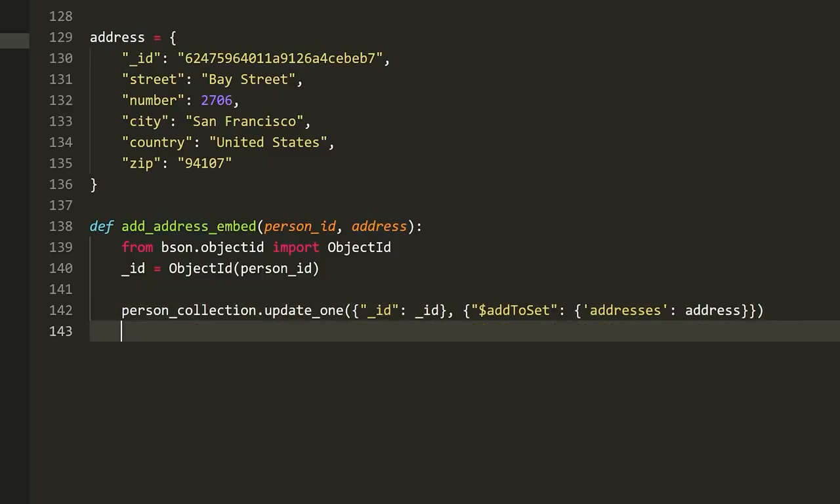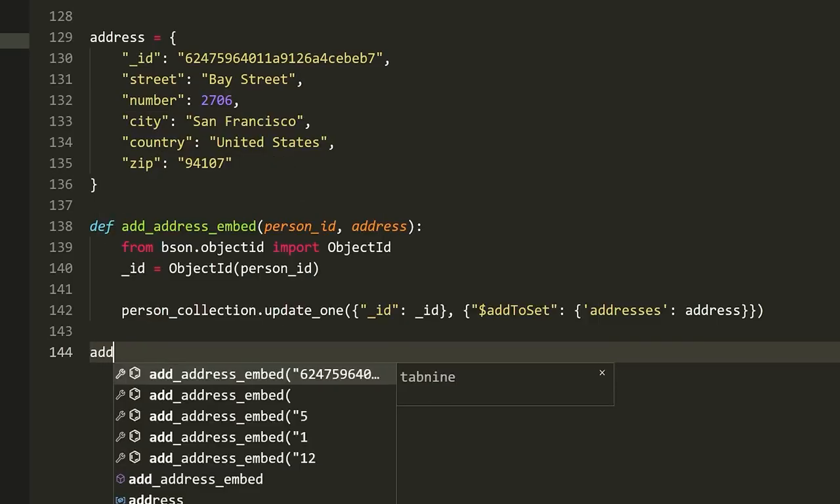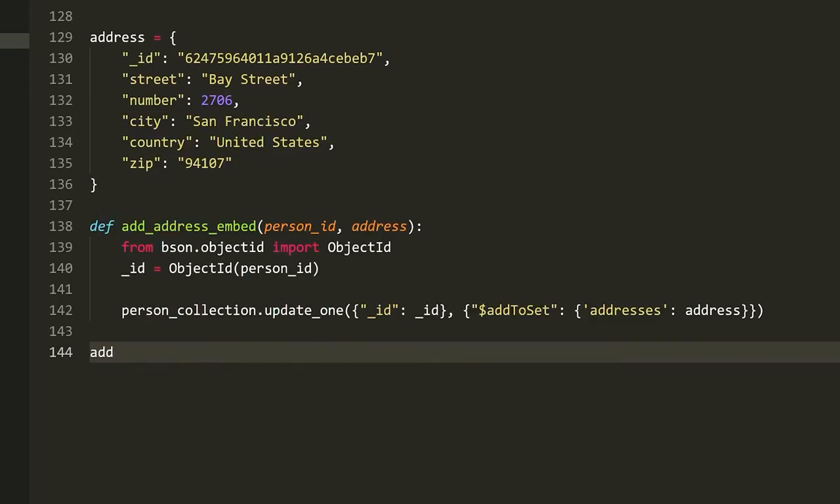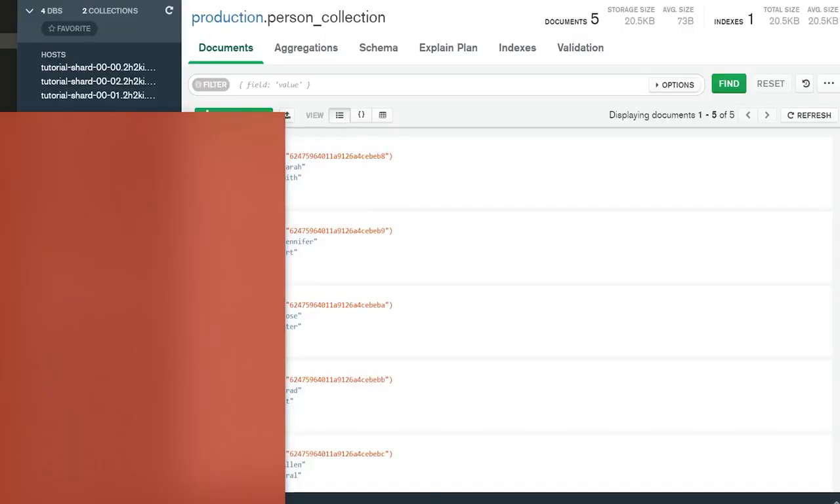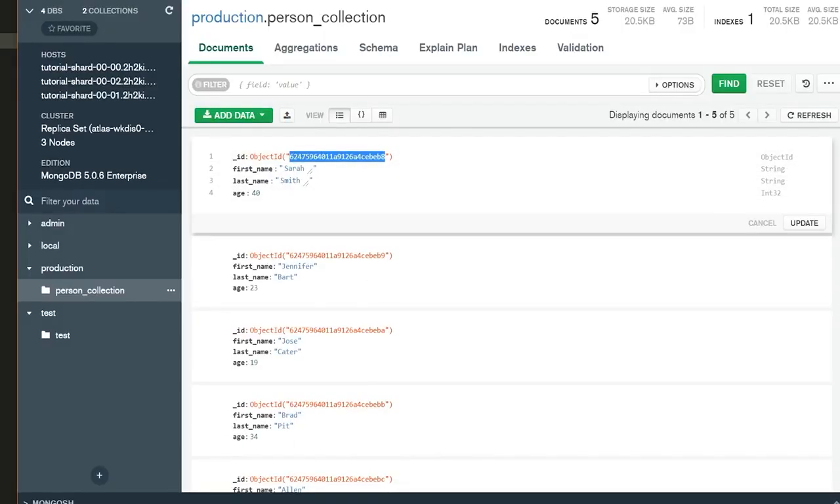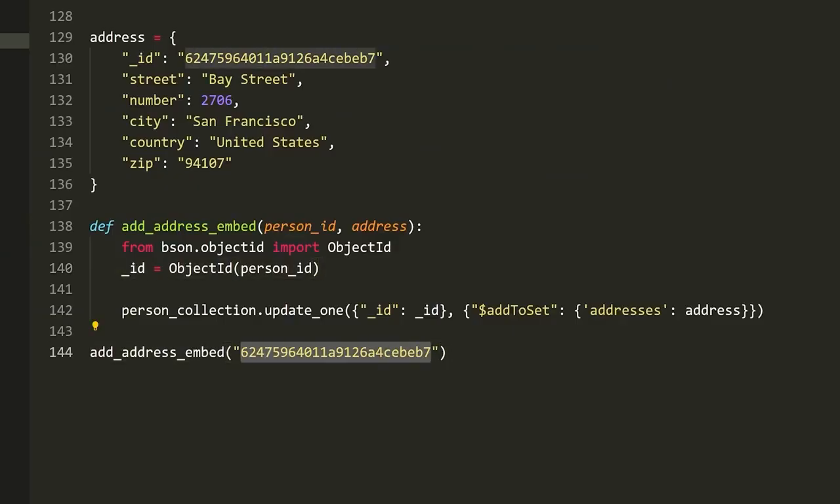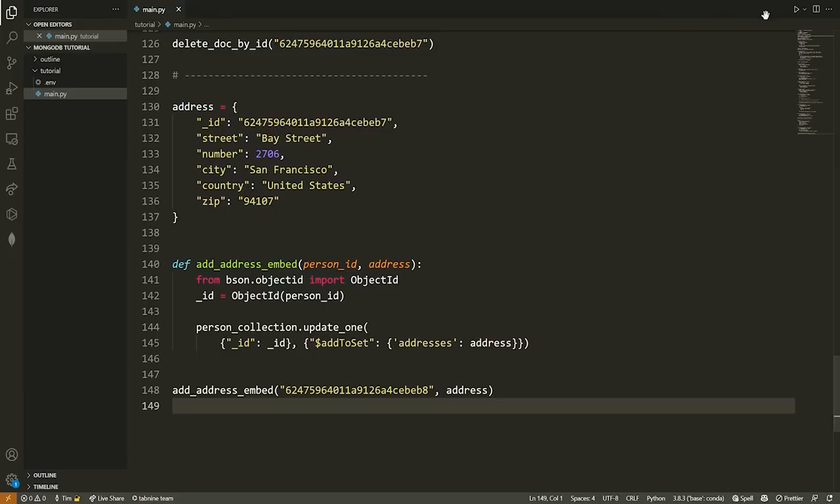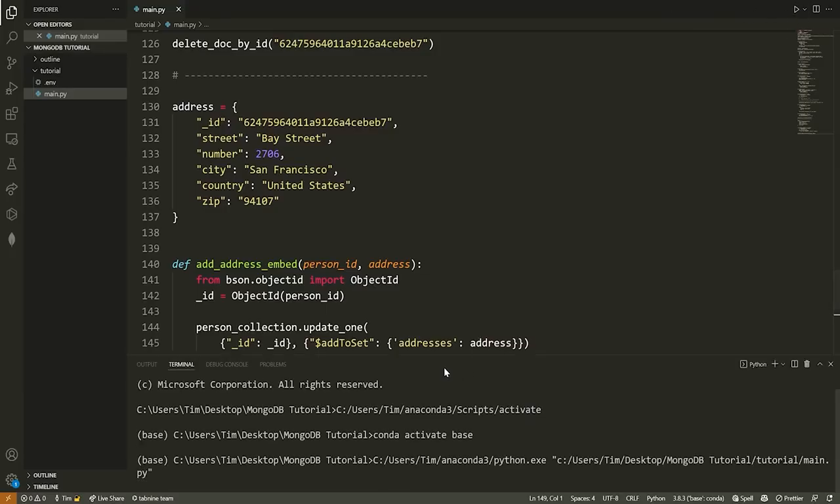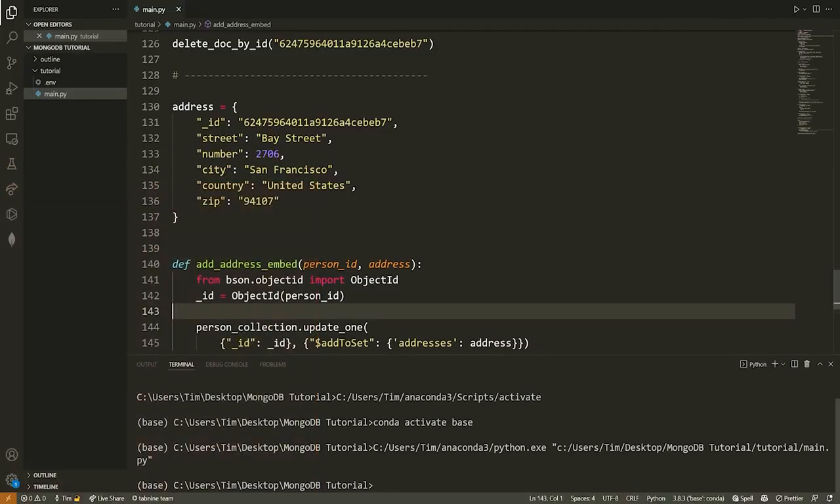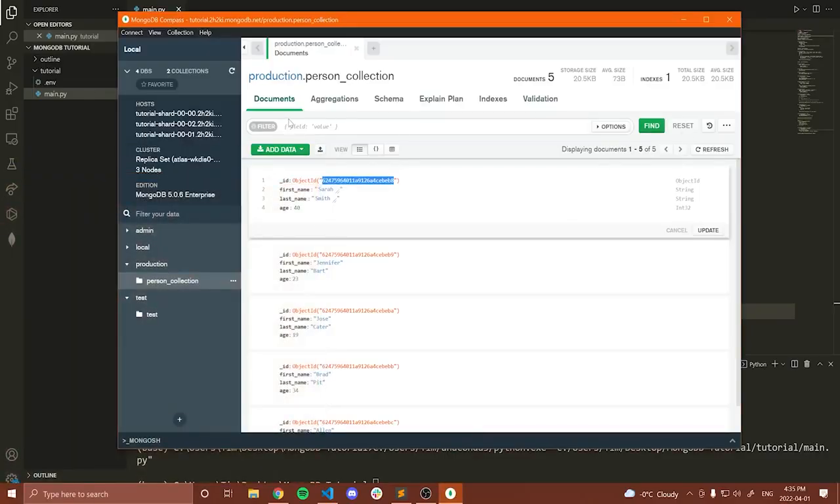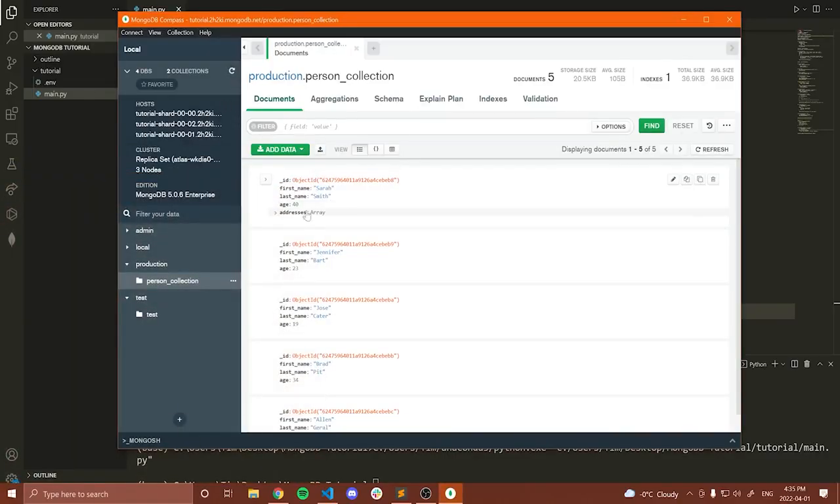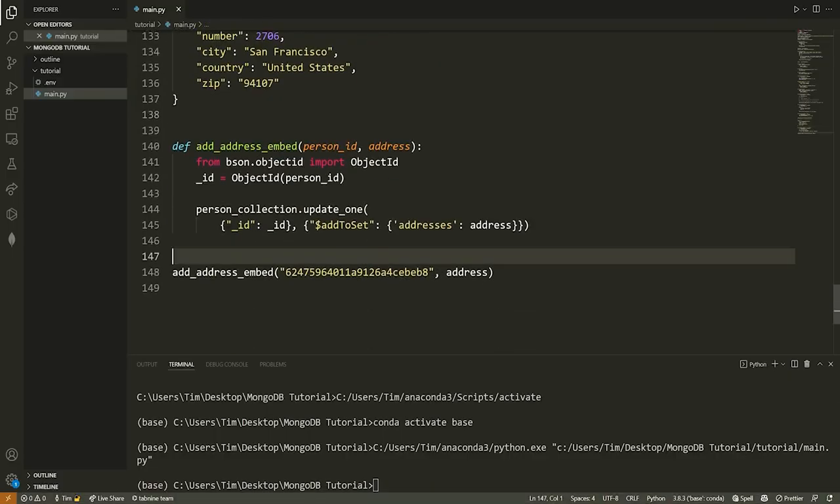There you go. Now we can run this. So let's say add address embed. We need an ID. So let's go back to MongoDB. Let's copy the ID for Sarah. Let's paste Sarah's ID and let's put in the address. Let's run. Okay. And when we run, assuming no errors, we can go back to Compass. We can do a refresh. And then we see we have an array inside of here. We have an object and it contains the address that we just inserted. Okay, so that's method number one.